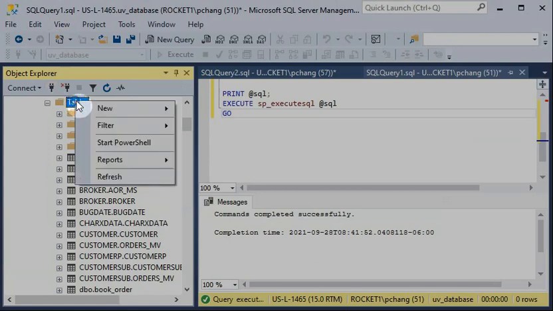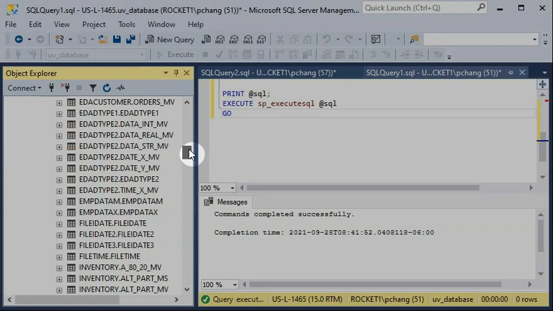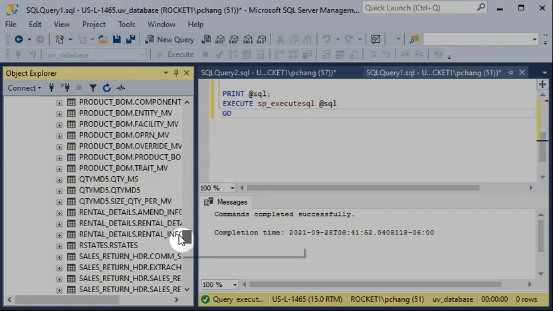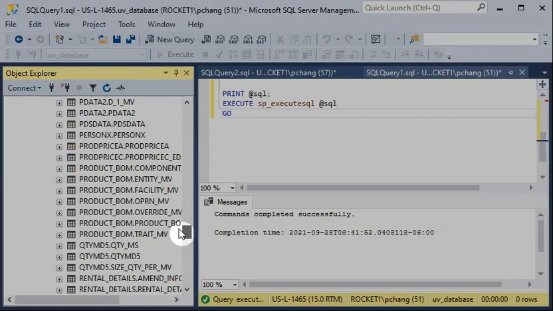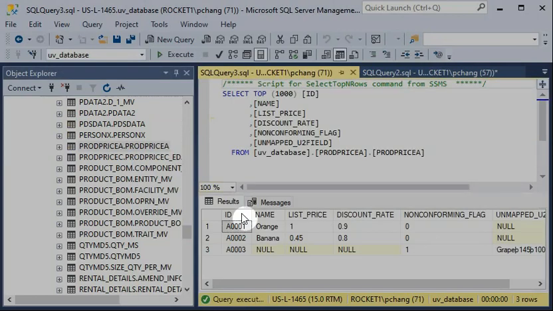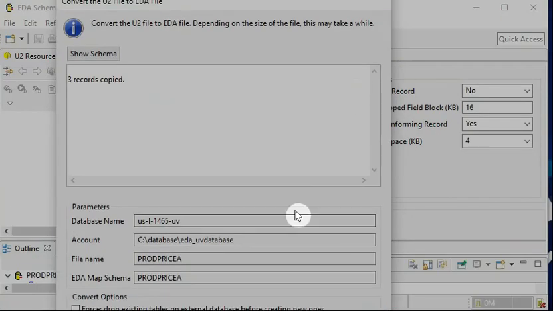So after creating it, I can refresh. It's called product price A. So you will see the table called product price A is here. So I retrieve the data. If you look at the data, you will see a non-conforming flag. The first two are okay. The last one is non-conforming data, so you will see the flag is 1. So let's just say convert successful, 3 records.